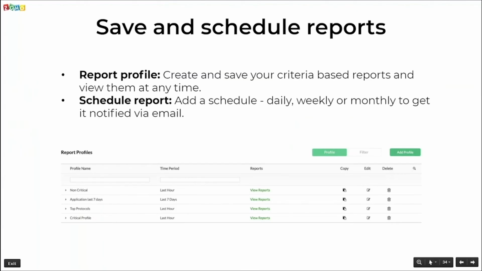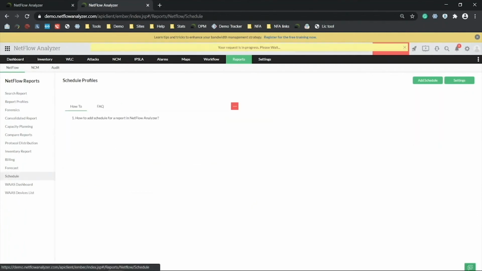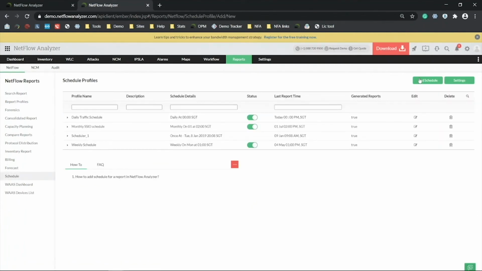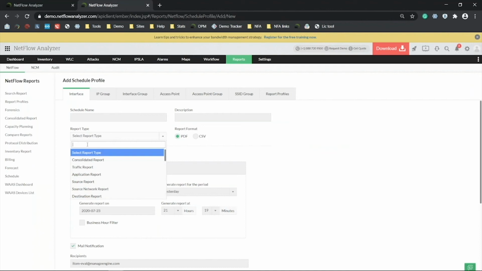Then we also have the schedule report. So as the name suggests, we are now adding a schedule for daily, weekly, and monthly, and you can even get notified using email. So how do you get to do that? Go to the schedule. You have to add a schedule with us. So you give it a name and all of that. One catch here, as in you have this report type. Not only the reports that you see here, there are some PDFs that are available within the inventory. You can even see all of them.